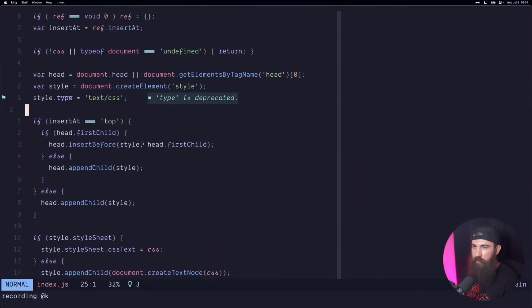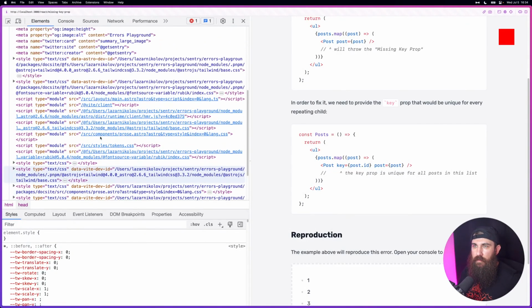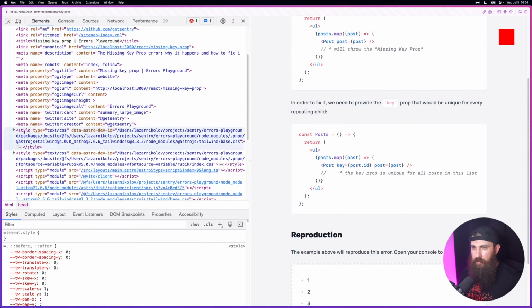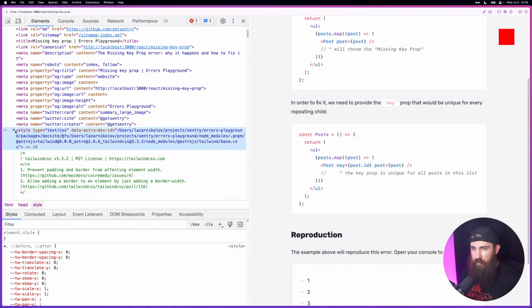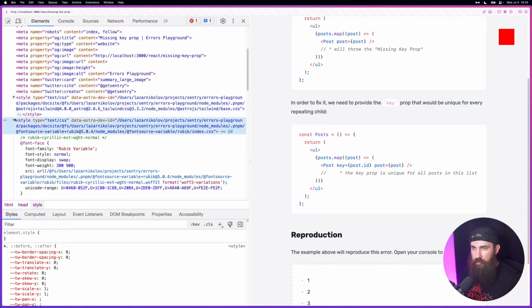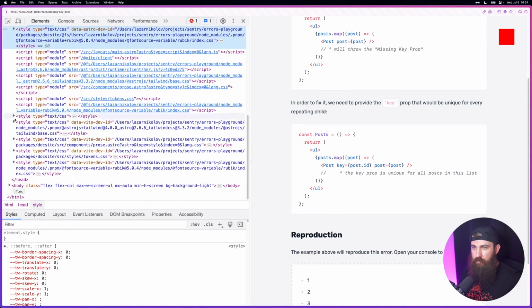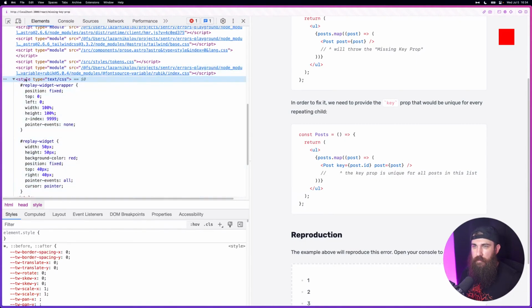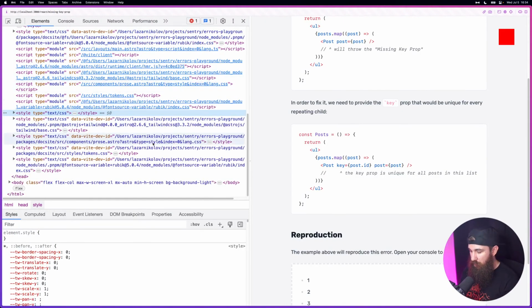Head insert before. Okay, so it should be in the heads. Did we miss it? There's Tailwind. There's Rubik. Oh, wait a minute. Yeah, there we go. Style type text CSS, right? Okay, we got style injections now.